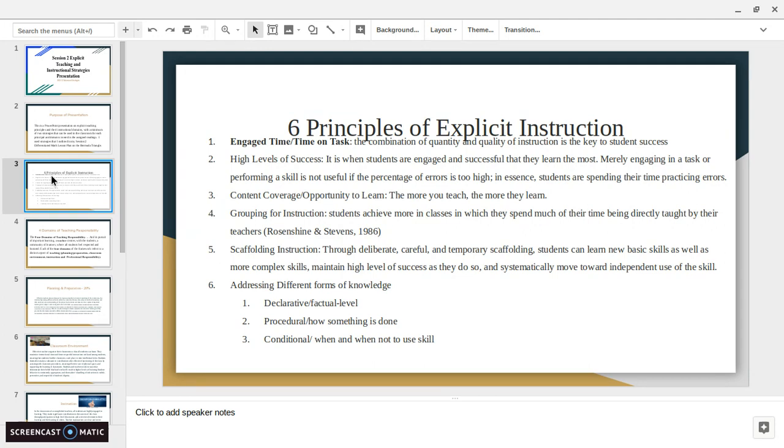Grouping for the instruction. Students achieve more in classes where they spend much time being directly taught by their teachers. That means everything I do, they do. Everything they do, I do. It's always modeled, and I am always floating around the room. Everything's scaffolded. It's also part of a routine instruction where I deliberately lead the book.